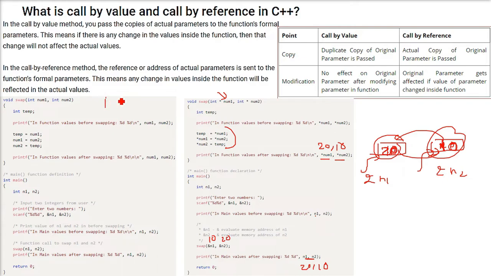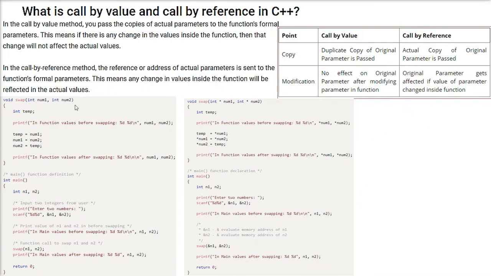Okay, call by value is all about copying. That is, you are just copying the numbers. There will be another memory location being made and then swapping will be done. But here you are doing actual call by reference, the actual parameter will be passed and the original parameter gets affected if the value of the parameter changes inside the function.